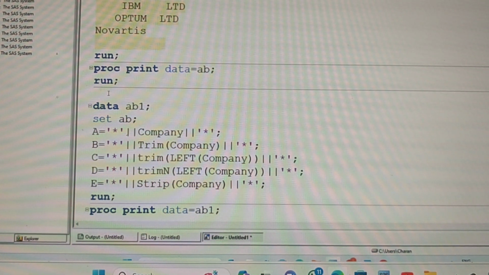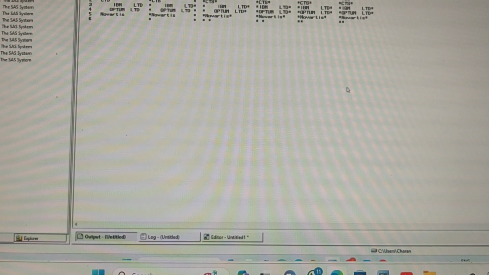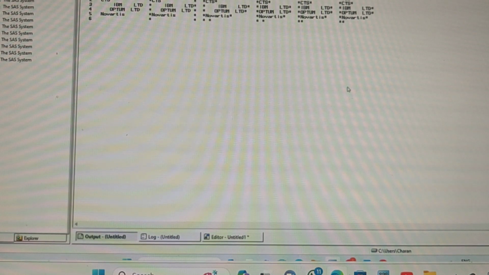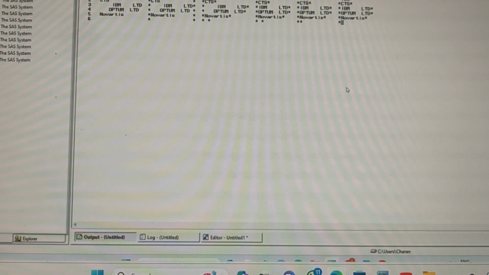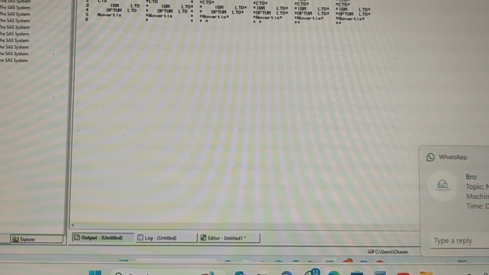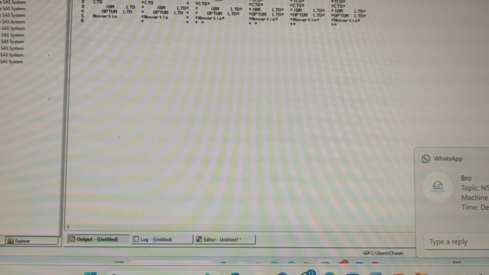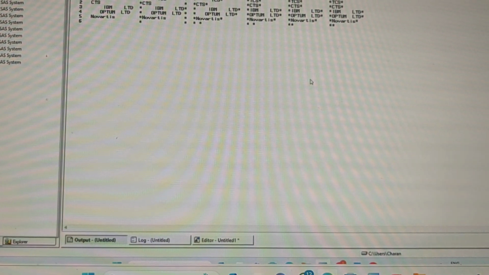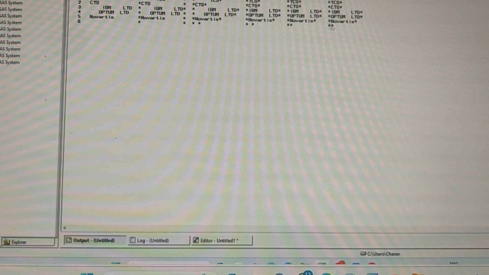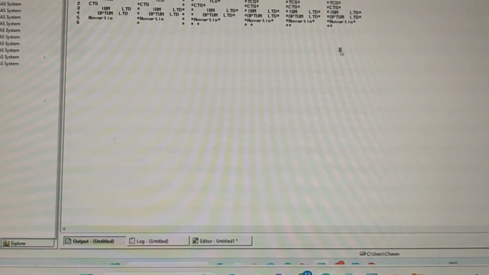Now I am submitting this. When I submit, you can see it here. Concentrate on C, D and C, D, E. D and E both are the same. D is my variable, and E is one more variable. In the E variable I used the strip function, and in the D variable I used trimn of left of argument. Even if any variable value is a null, we can remove that space also by using the strip function.